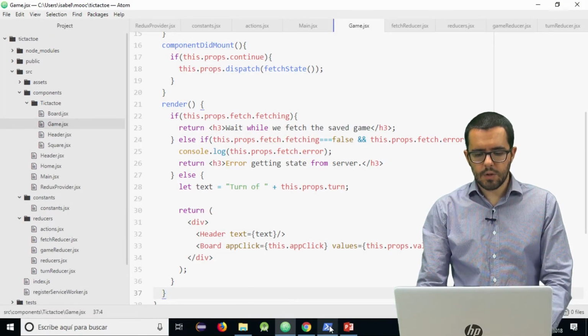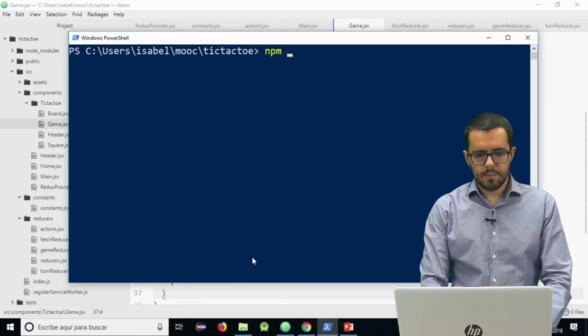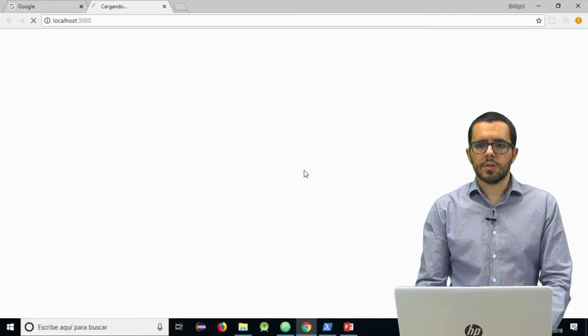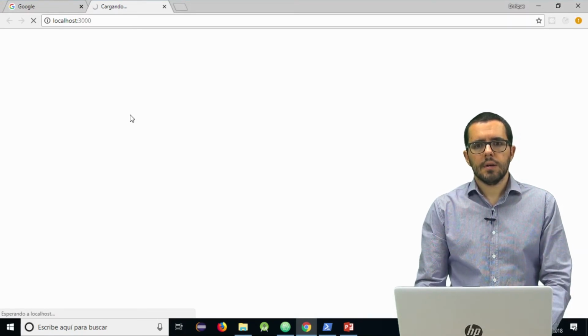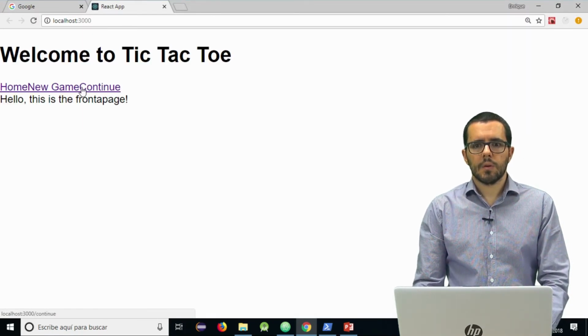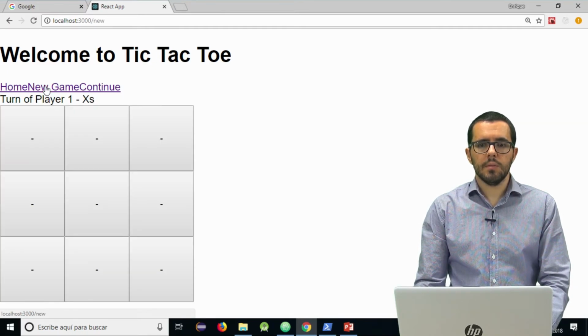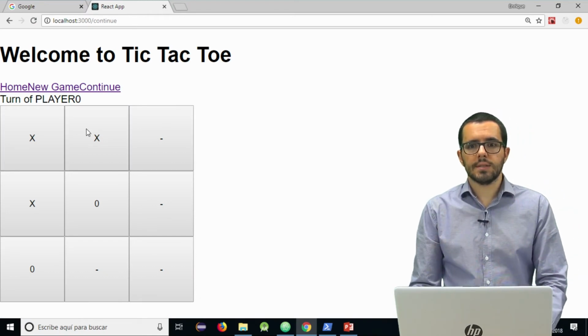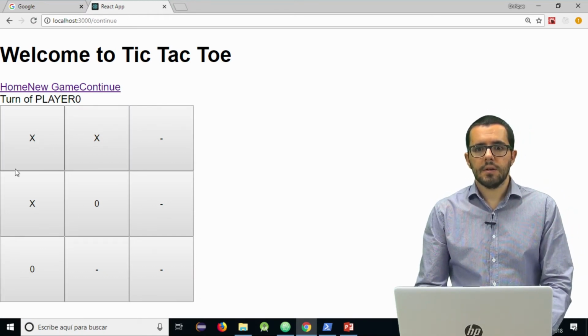Let's check that everything is working. We go and start the development server, and we can get some errors here or in the interface, and if not, we get the interface. We can go to a new game with the empty game, or we can go to continue. You saw there the loading state, and we get here the initial state of this saved game.